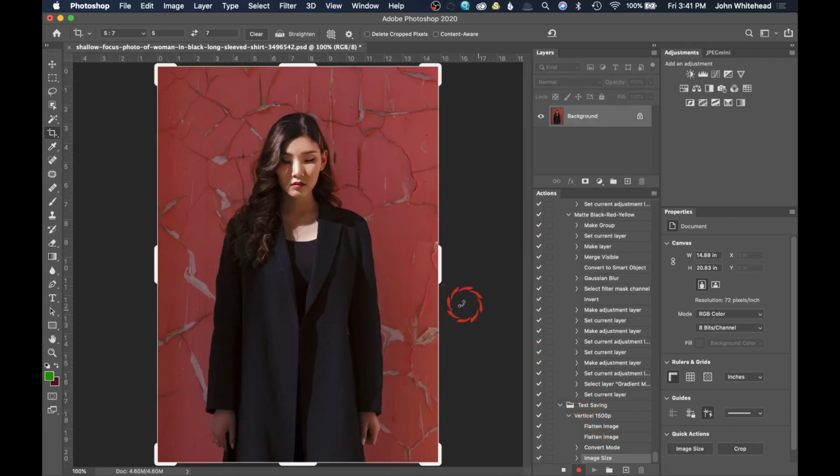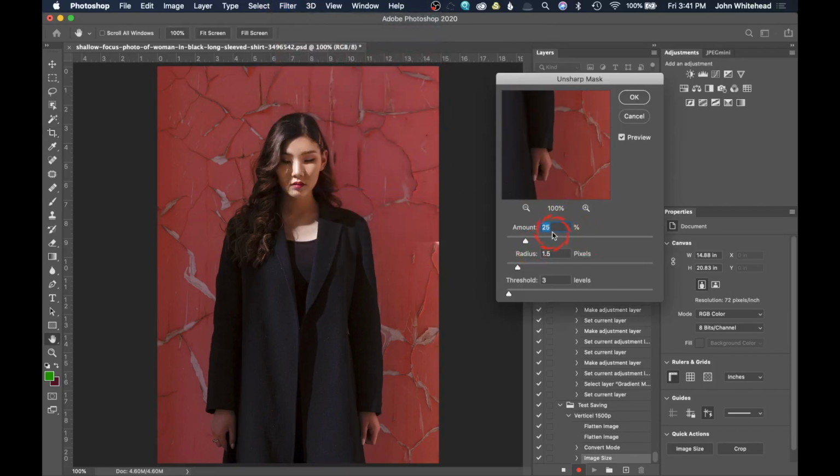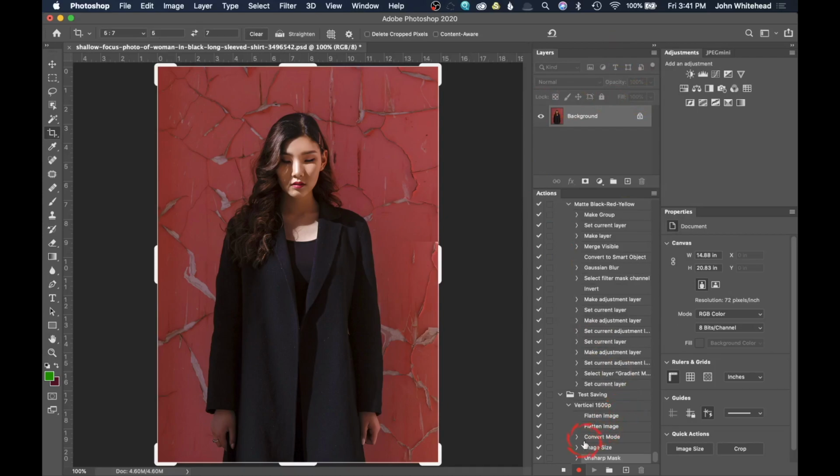The next thing that we need to do is sharpen this image. So we're just going to go up to filter. I'm just going to do unsharp mask today. We're going to do 25, 1, 53. That's a setting that I normally do for an image that's close to this size. I might do 20, but that looks good. So we're going to sharpen that image. So now we've got image size, unsharp mask.